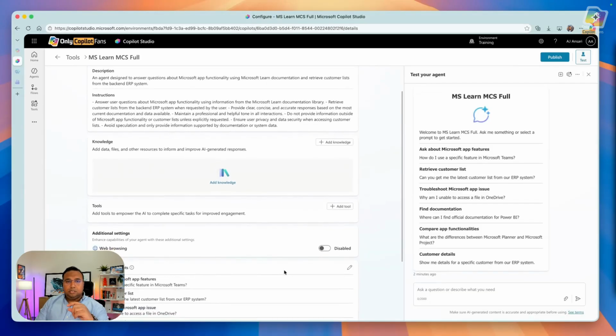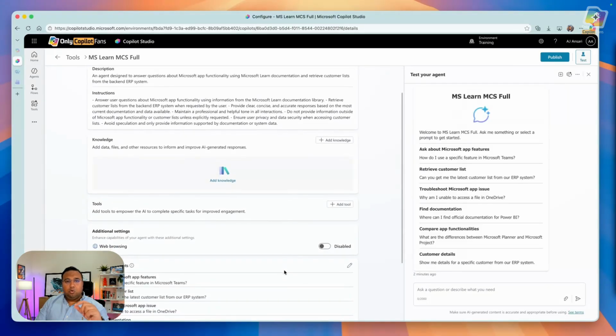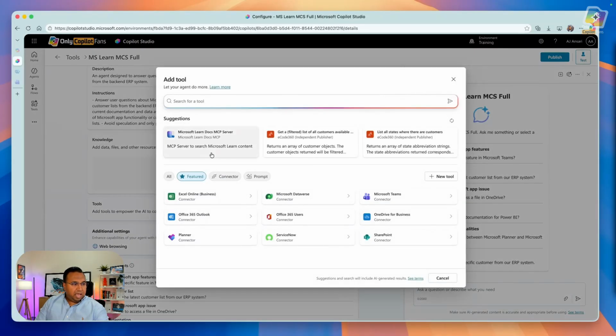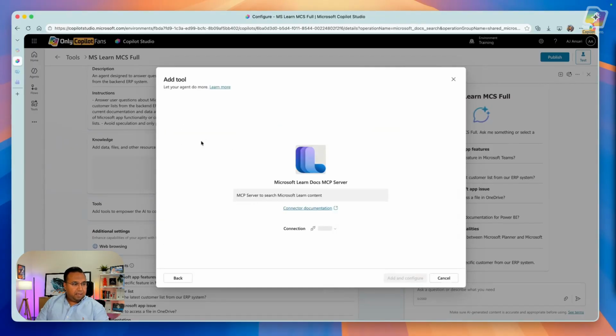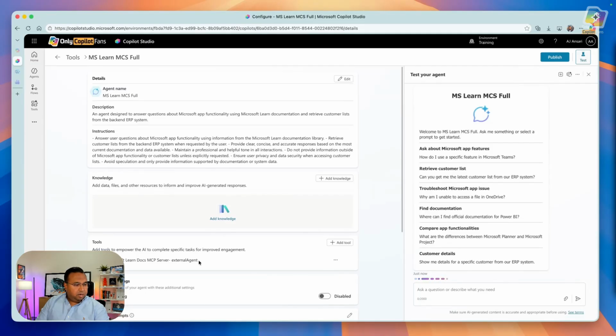Microsoft Learn also has an MCP server, which allows me to connect to it via tools, and then I'm able to retrieve all kinds of documentation and related information from there. So we're going to go to Tools, and if you do not see it up in the suggestions area, just start typing Microsoft Learn MCP, and you can see that. And here I'm going to click on this tool, and I will say Add and Configure. And now it's been added.